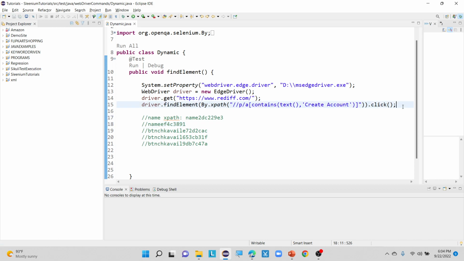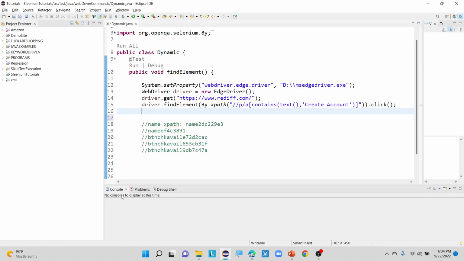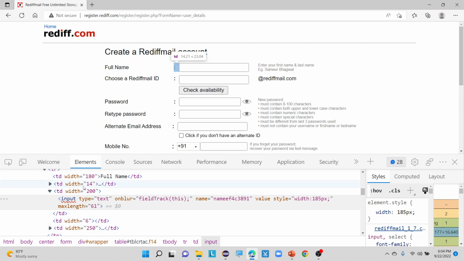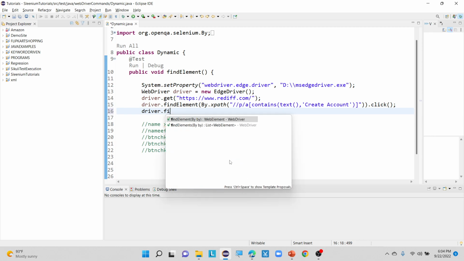So now we will inspect this XPath and see how we can write it with the help of the starts-with function. As you can see here, this is a text field, and the tag name of the text field is input. Input is the tag name for a text field, for a checkbox, and for a radio button. Here input is the tag name and name is a property. Now I am going to write an XPath with the help of the starts-with function.